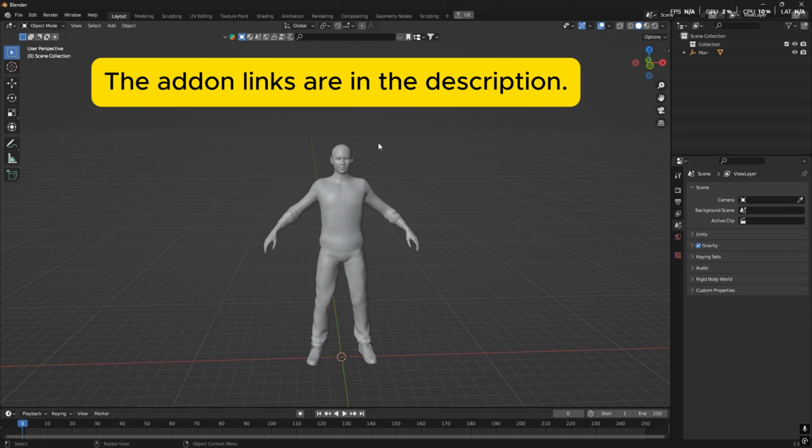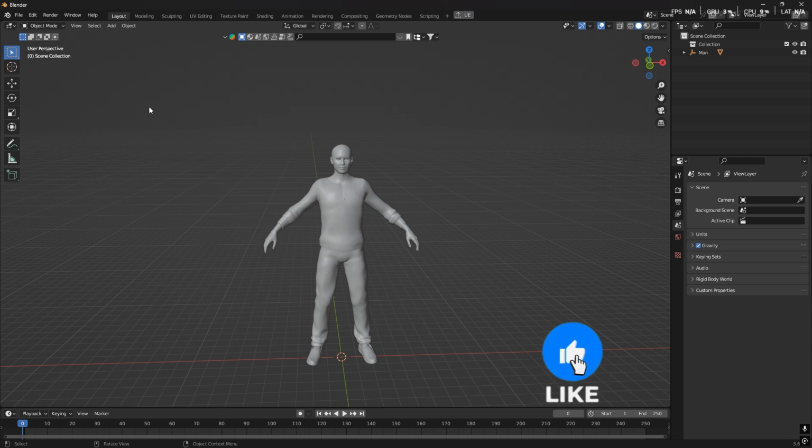Before rigging a character, we need 2 add-ins. The add-in links are in the description. First, install Auto Rig Pro.